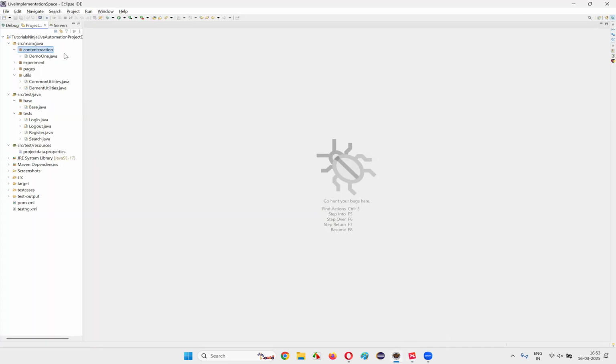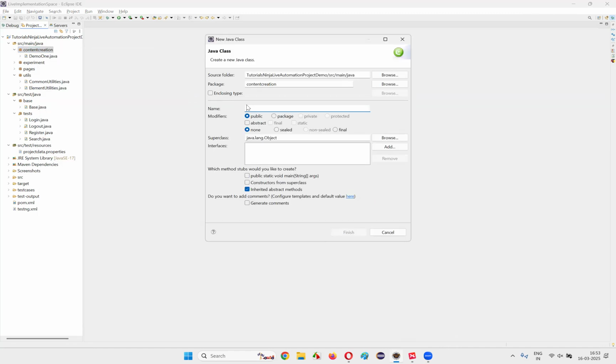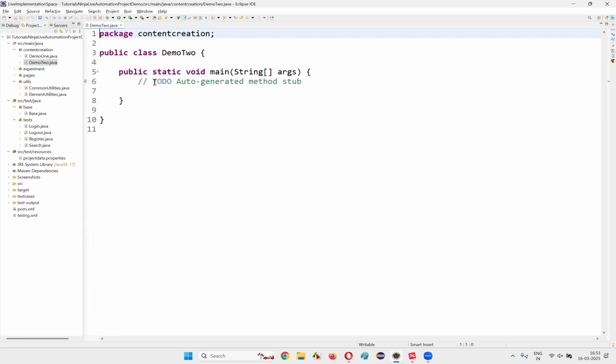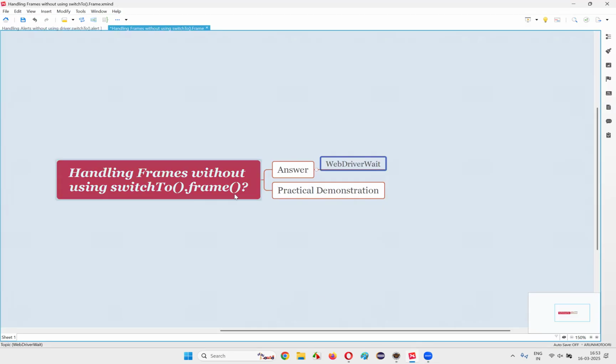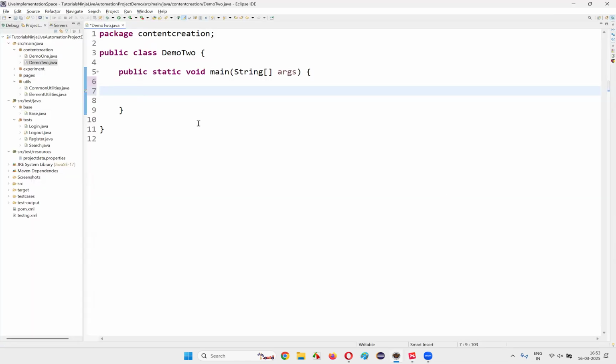I'll open the Eclipse IDE and create one new class here, demo2, with public static void main, and here I'm going to write the code. First, I'll show how we can use the switchTo dot frame command to switch to the frames. Later I'll show you the alternative way, with the help of WebDriverWait's ExpectedConditions command.